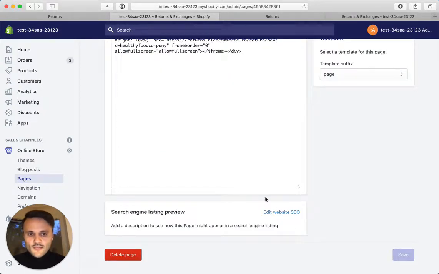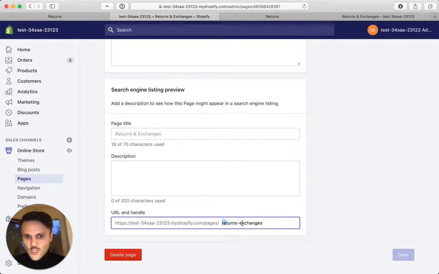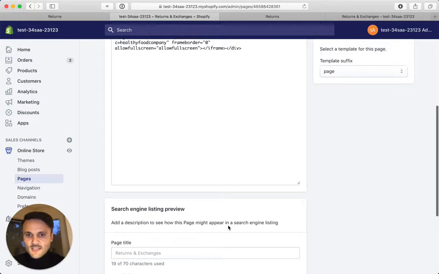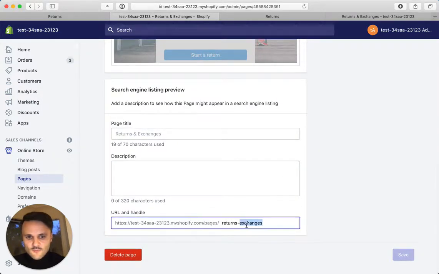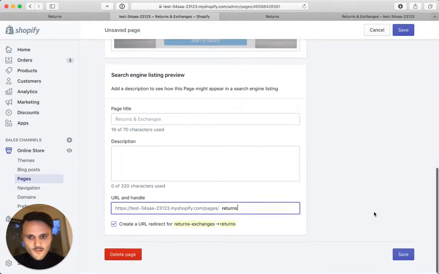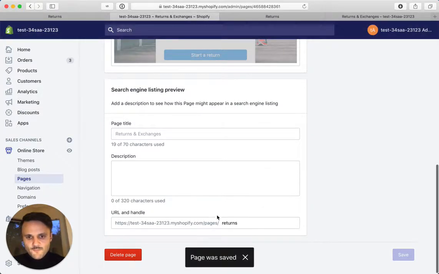Okay, one important thing, if you click edit website SEO on that page, you can also change the URL, right? If you want to just, for example, call the page returns, but keep returns and exchanges over here, then you can just remove the exchanges here, and let's just do that, okay? Create a URL redirect, okay, that's great.